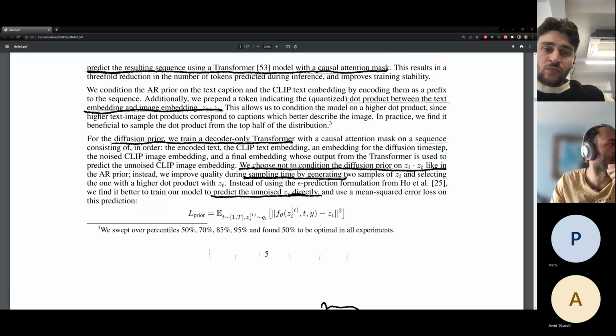Oh, there is another interesting thing. They also say we choose not to condition the diffusion prior on the dot product between the two embeddings, like in the autoregressive prior, which is what they normally would do. But here they managed to improve quality during sampling time by generating two samples of Zi and then selecting the one with higher dot product. This seems very ad hoc, but it works, right?